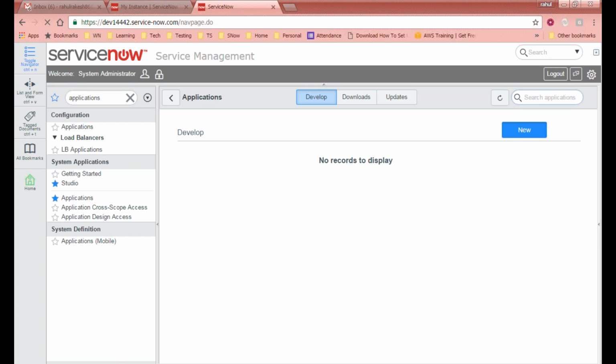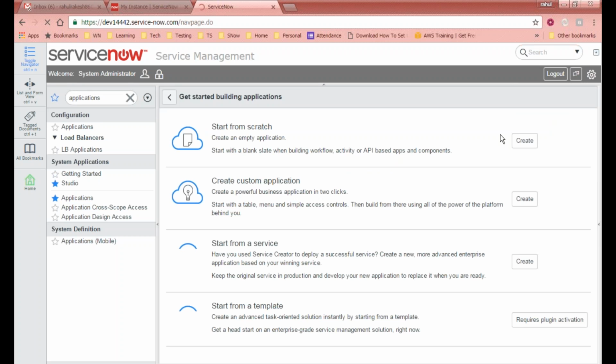Now if I click on this new button, it will take me to this page where I have several options available. Start from scratch, create custom application, start from a service, start from a template, right? Start from a template talks about creating an advanced task-oriented solution instantly by starting from a template. Get a head start on an enterprise grade service management solution right now.